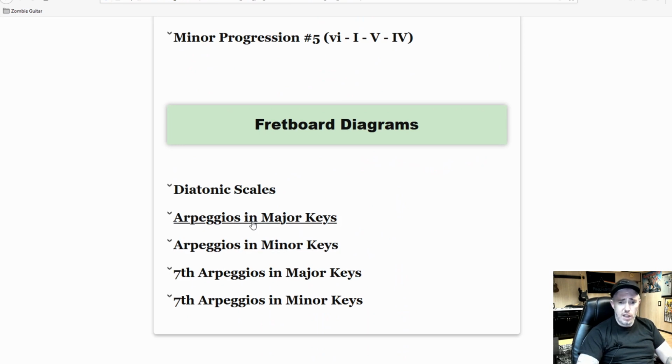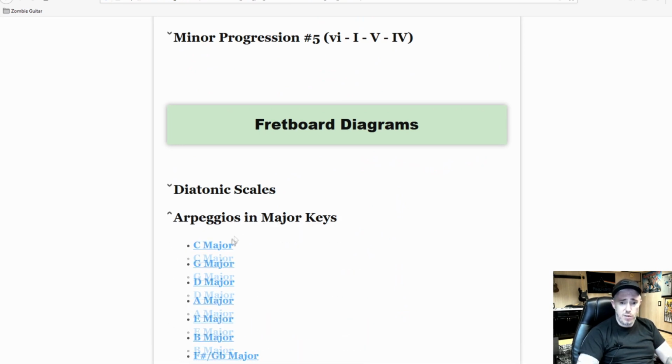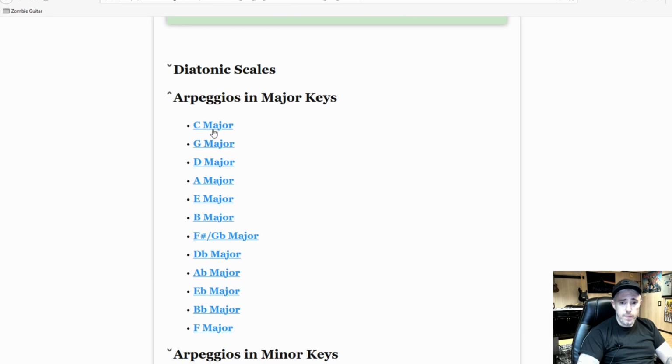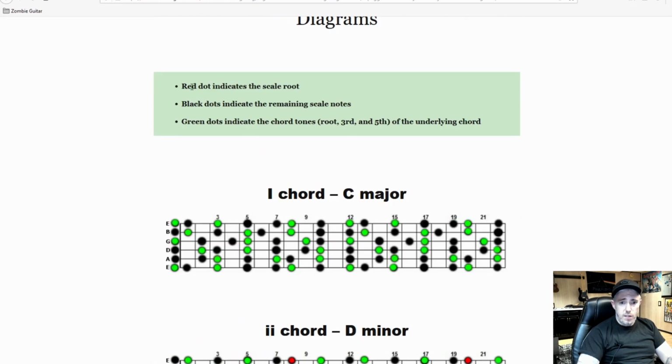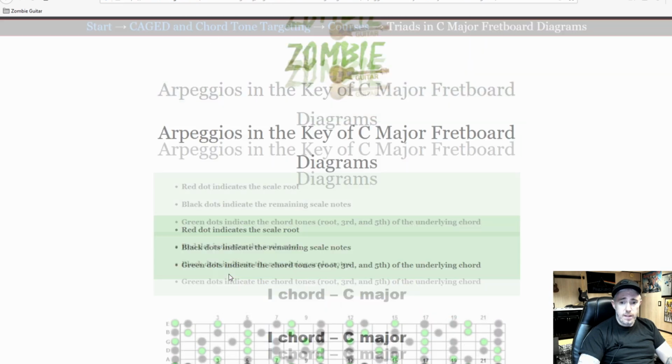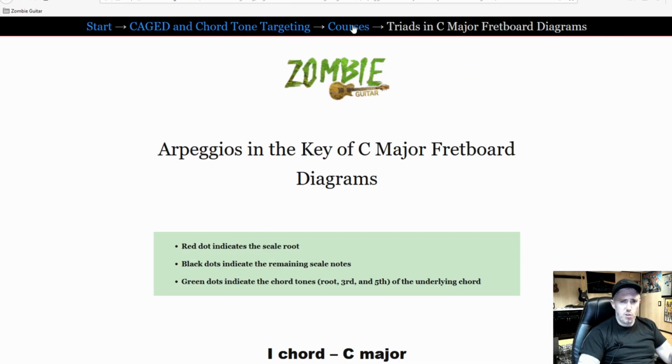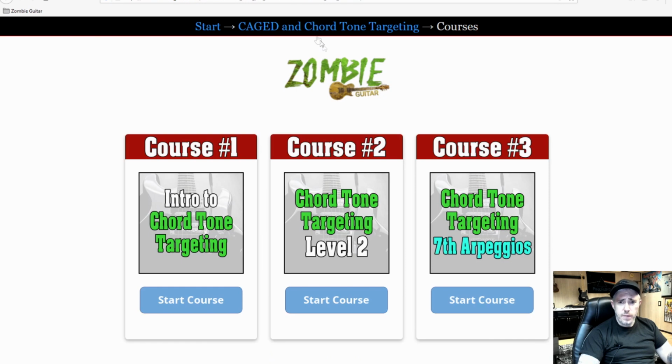It gives you a little legend of arpeggios. The red dot indicates the scale root, the black dot indicates the remaining scale notes, the green dot indicates the chord tones, root, third, and fifth of the underlying chord. So that's like a little legend letting you know what these dots mean.